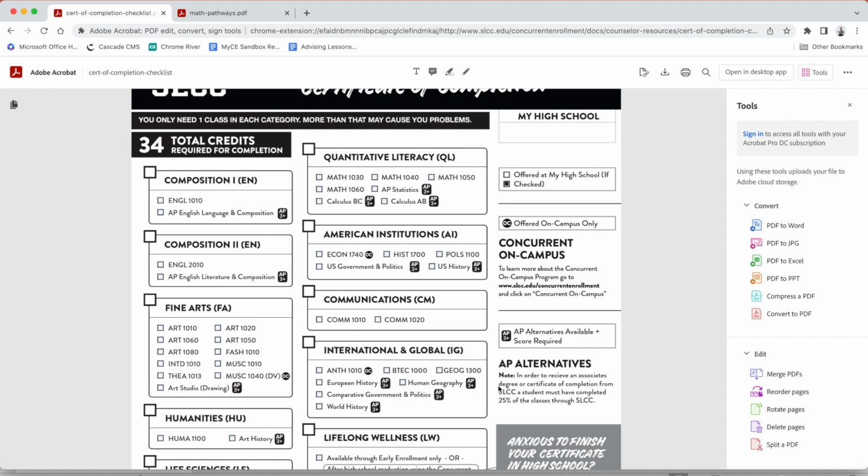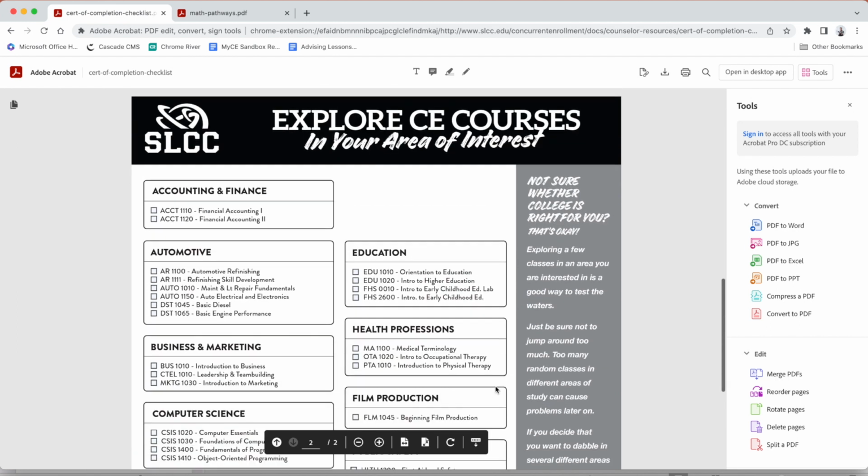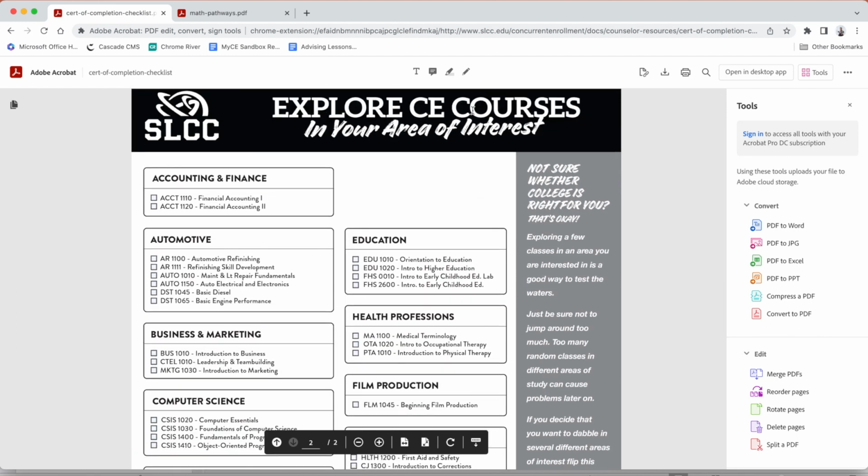Now, we realize too that general education is not always the best option for all students. There are some students who may not be going the traditional higher education path. For those students, a good place to start is here on the second page, exploring concurrent enrollment courses in your area of interest. So rather than just bouncing around and taking an education class, a computer science class, an automotive class, a film production class, for students who don't know if the traditional route is best for them, they can choose one of these areas they're interested in and take a class or 2 or 3 or 4.